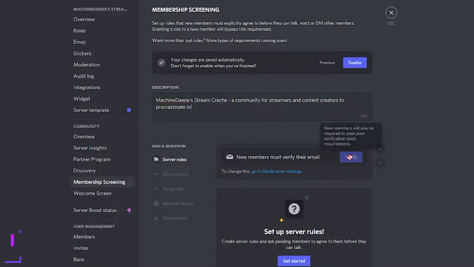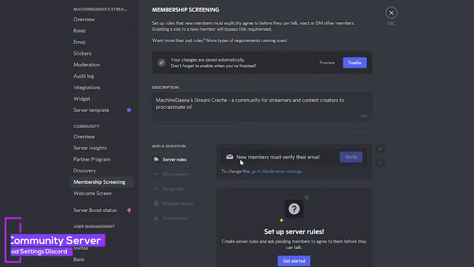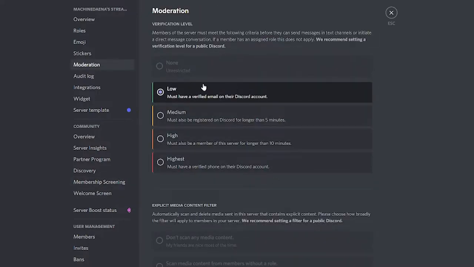Now, for me, it's grayed out whether or not I have to insist new members have to verify their email. So we can choose to adjust the setting here, but I'm not allowed to do that. And the reason why I can't do that is because already in my base Discord server settings, I insist on people having a verified email. So if we click on going to moderation settings here, I've got low moderation here, which just means they must have a verified email to their Discord account.